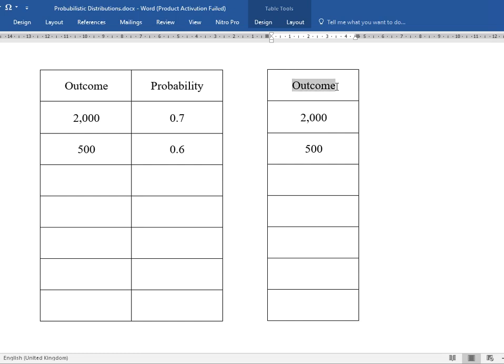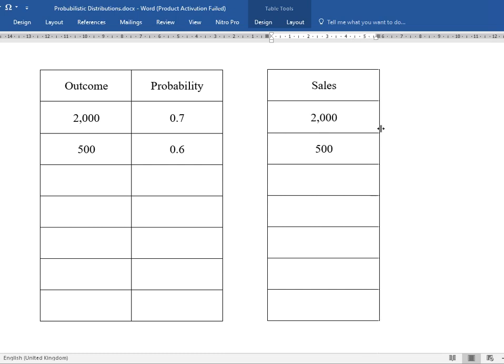So we can have random variable sales. Now, each value in this column of this experimental data will then be a tuple. All right. So 2000, 0.7. In other words, to each sales outcome in that experiment, we are assigning a probability.